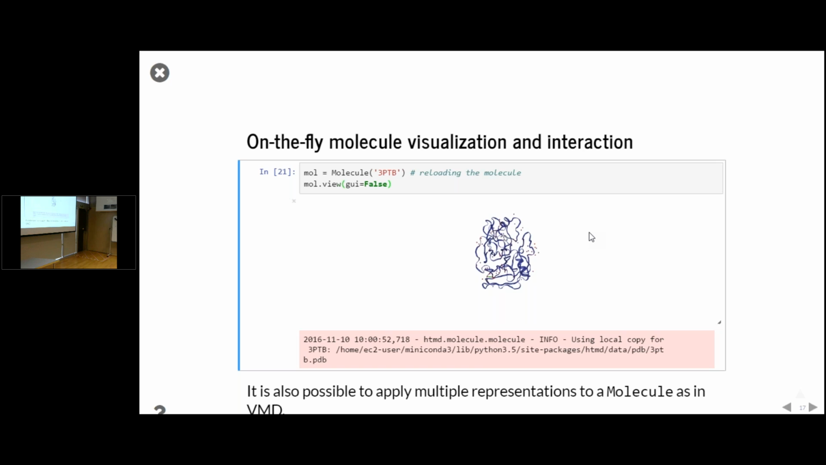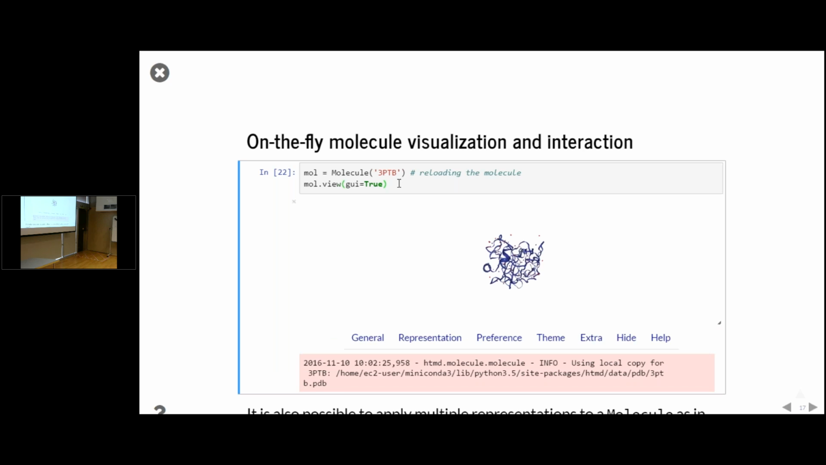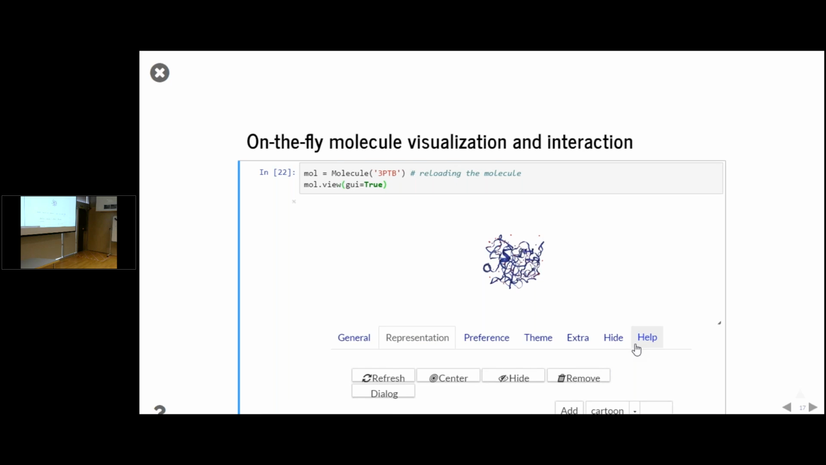Another powerful recent addition is that this interface now has a GUI. It makes it more similar to the power of VMD, where you can go to representations. In this presenting mode it's not working so well, but in the normal notebook, when it's not in presented mode, it's nice. You can refresh, center, hide, remove, and add new representations. So it's a little bit more interactive.